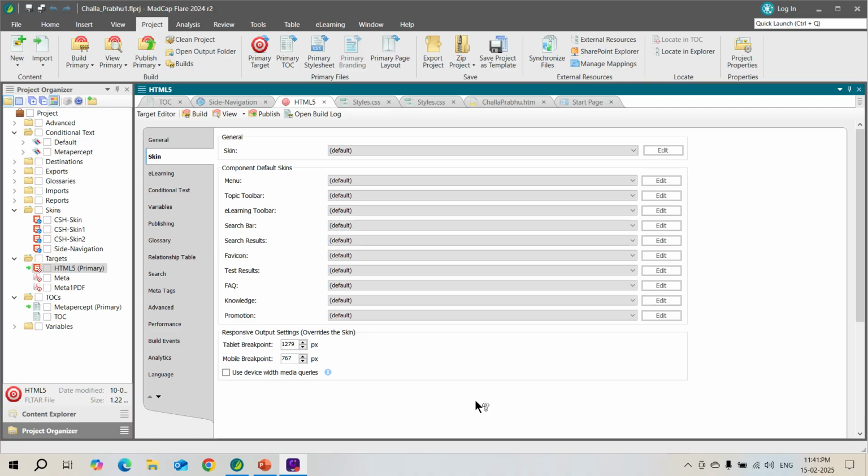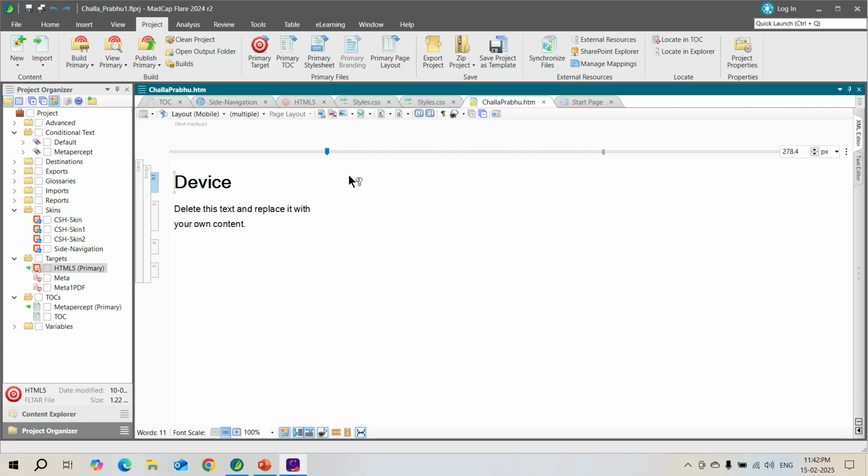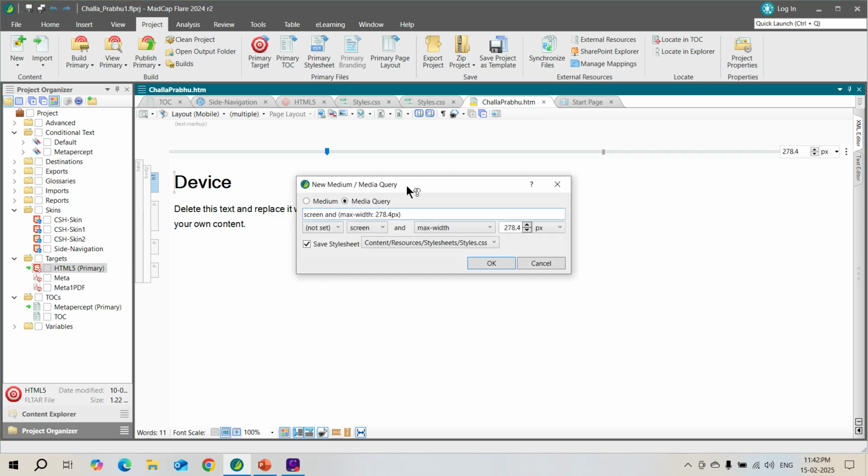It gets a value automatically based on what you have assigned in the layout resizer. So since I have already created 278.4 as a new size or width of this device, and it is in between the tablet and the mobile, now I can save this so that I can later view this particular document. So what I do is I come here and add it as a media query.